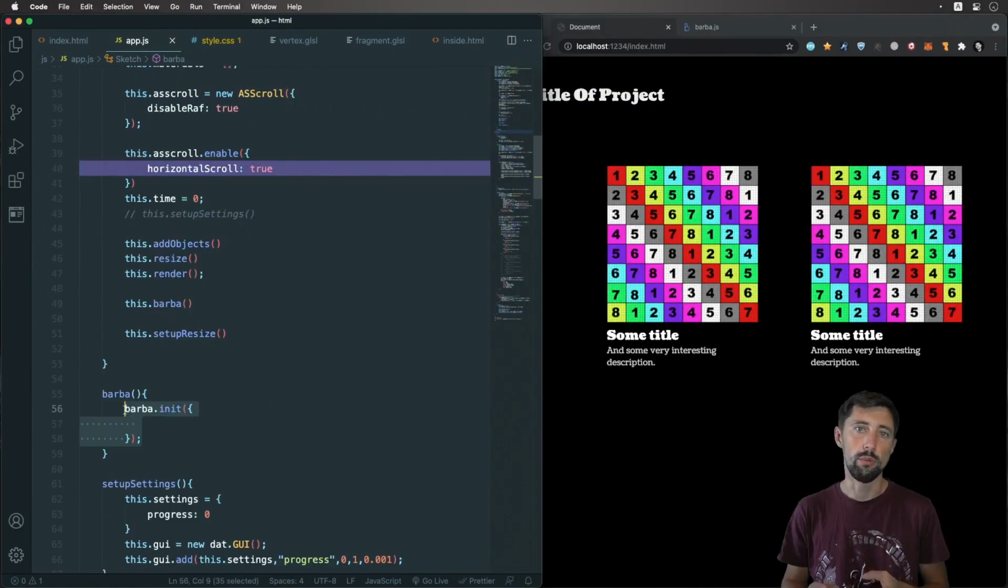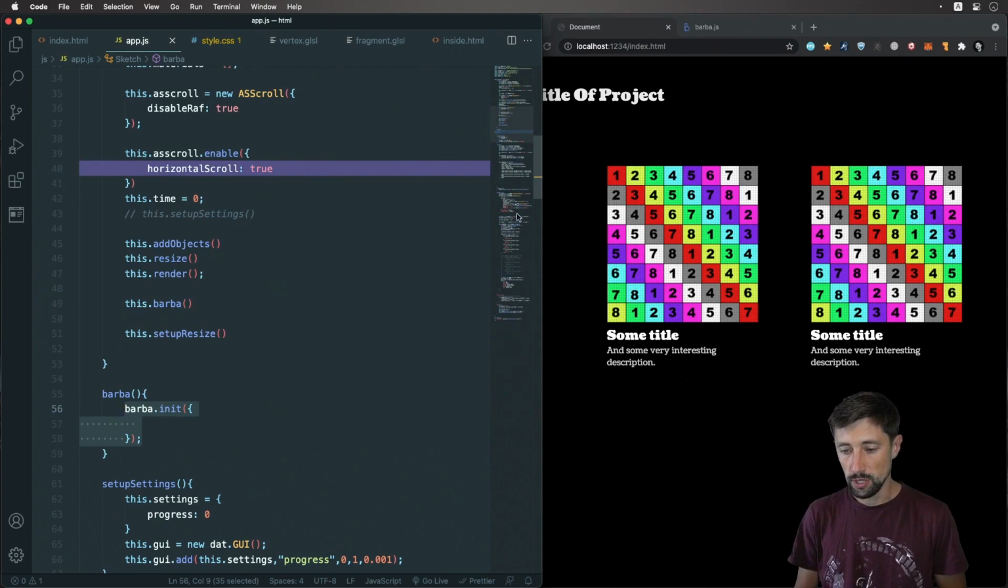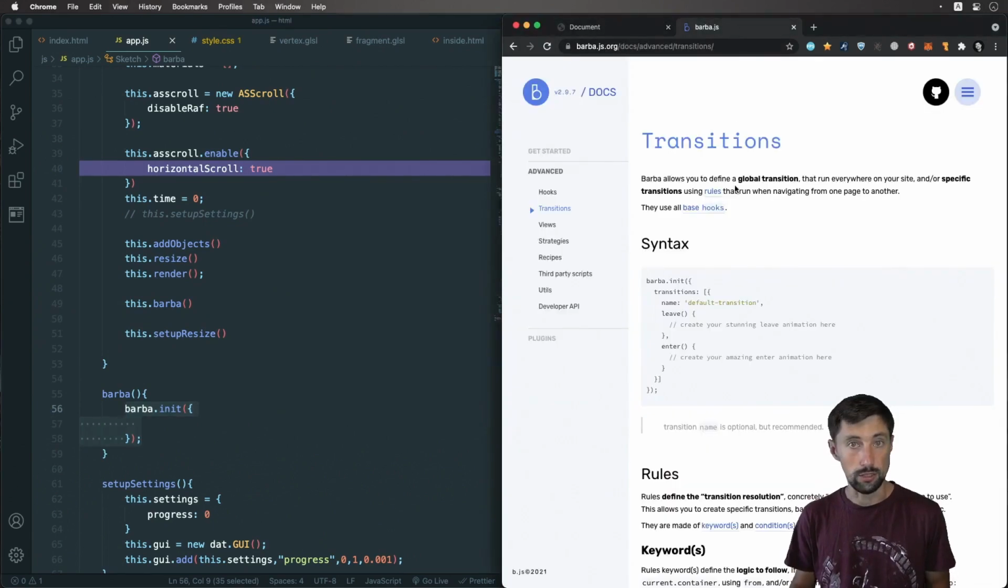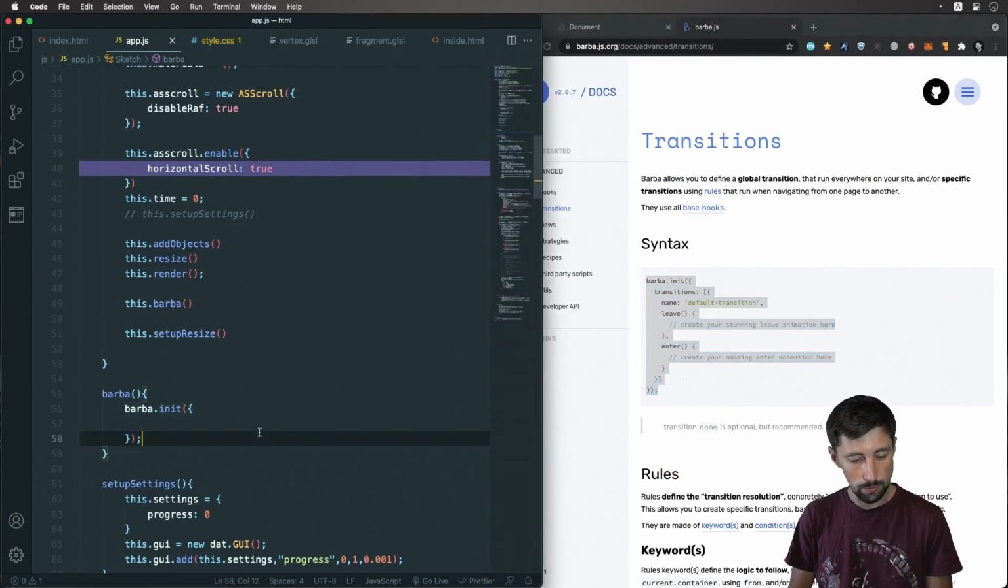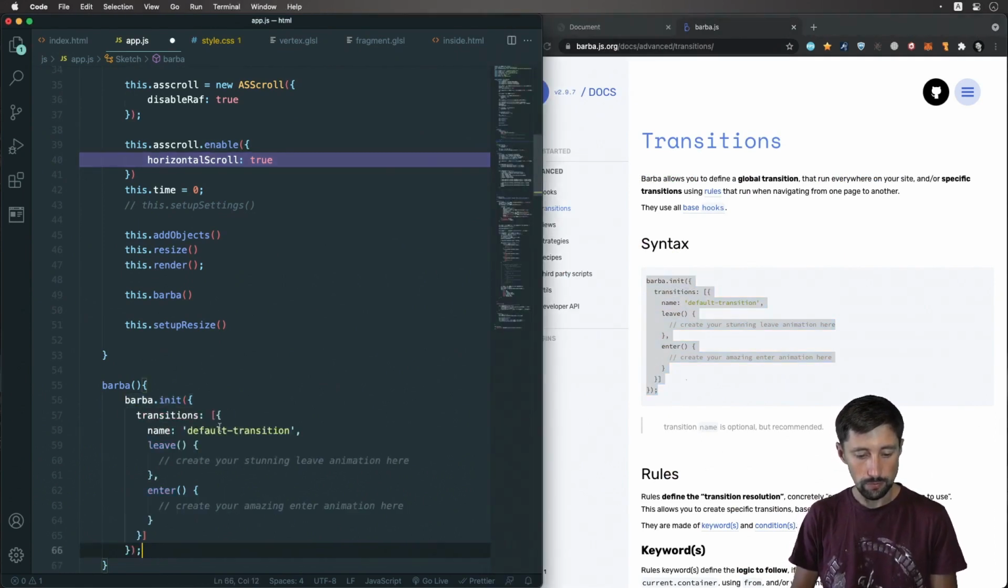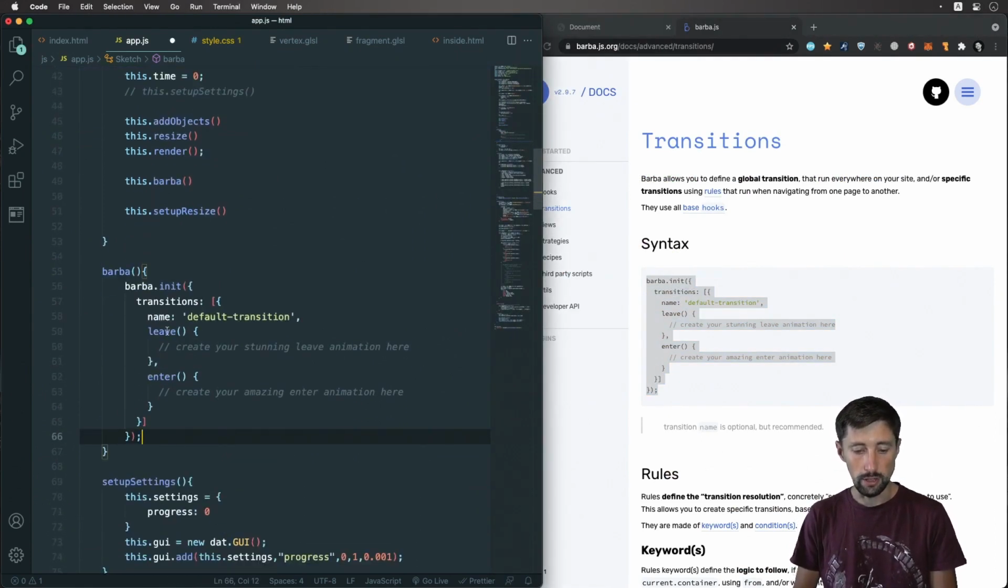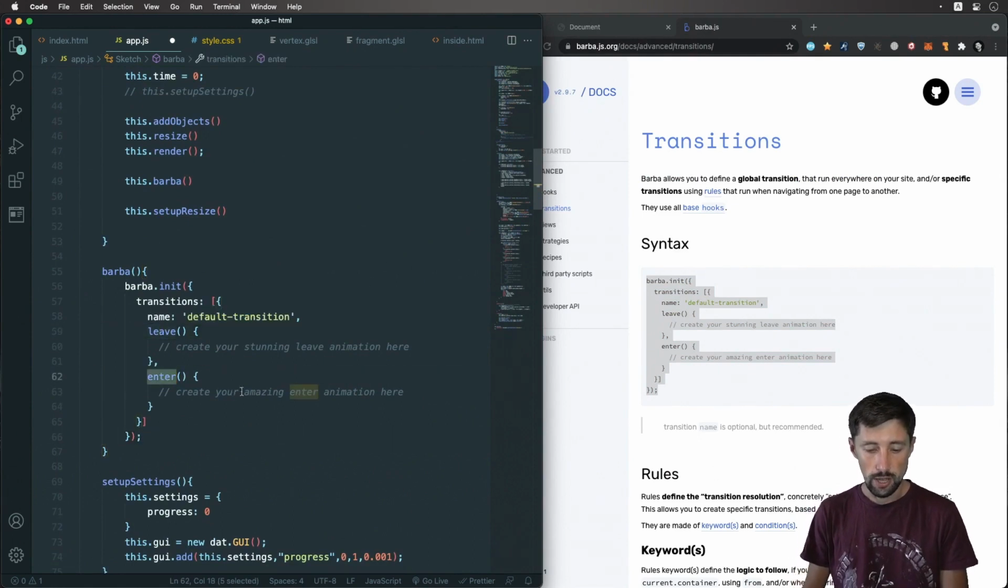Let's implement a bit more complex smooth page transitions with Barba.js, because right now we have an immediate transition. The way to do that is to look at the Barba documentation and see how they implement that. I'll just go ahead and copy the code and explain it a little bit. So we have two methods here, leave and enter, two functions.